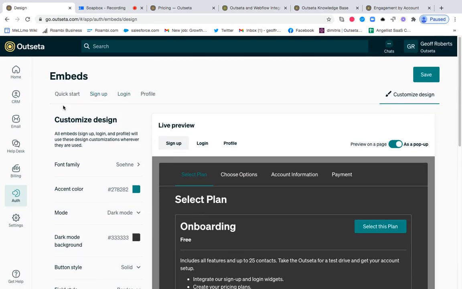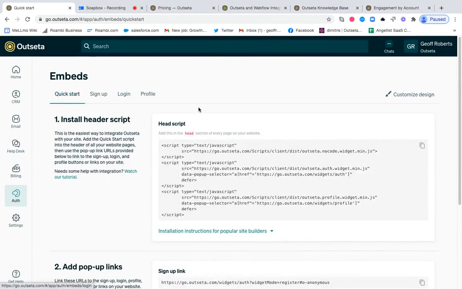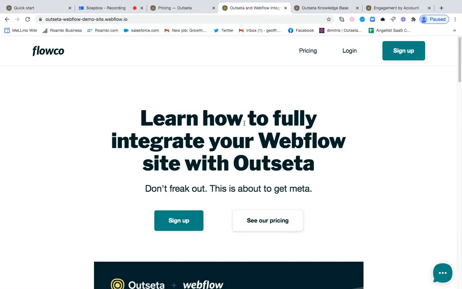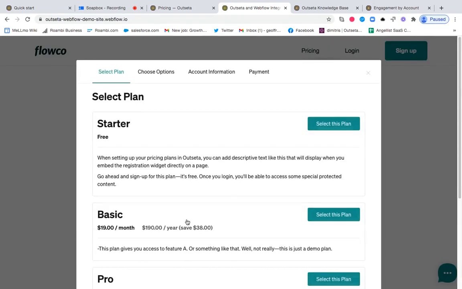To bring this concept to life, I'm going to show you a couple different ways that we've integrated Outseta with websites. So the first is on this Webflow demo site here. If I click this sign up link, this is our sign up widget opening as a pop-up.